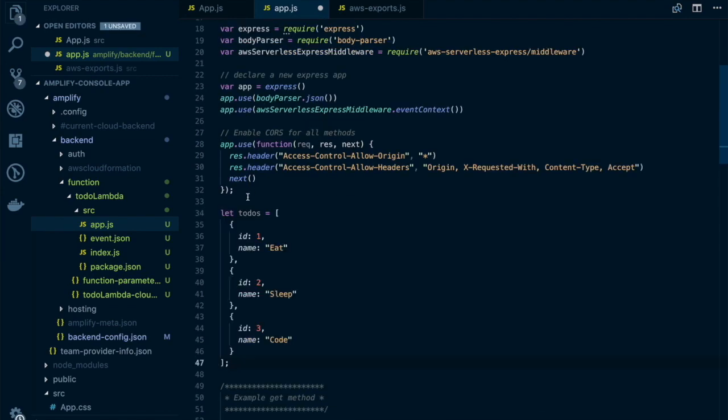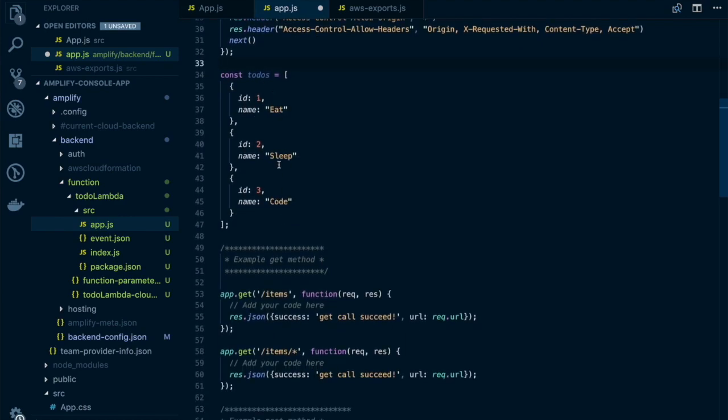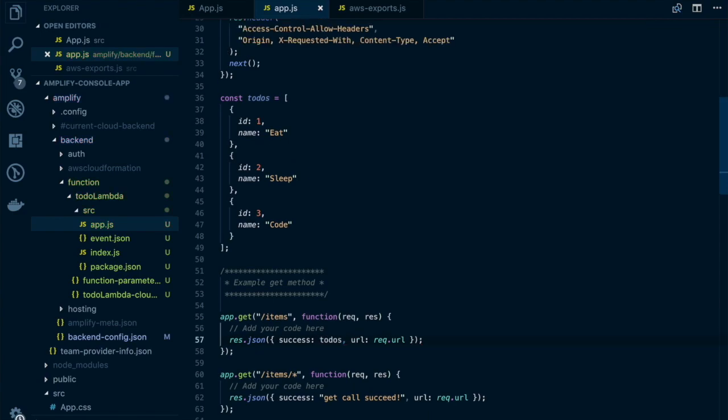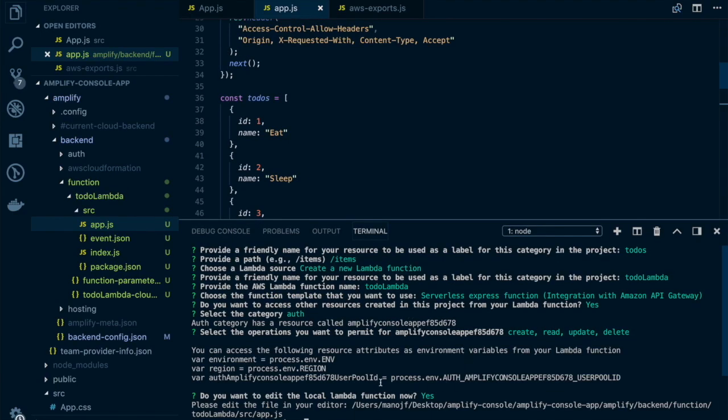So instead of returning 'get call succeeded', I'm going to return a list of todos. Right here, I will hard code these todos. So it's a const todos. I have 3 items: eat, sleep, and code. And I will take that constant and return it instead of this string. Alright, so I'll go back to my console and I will hit continue.